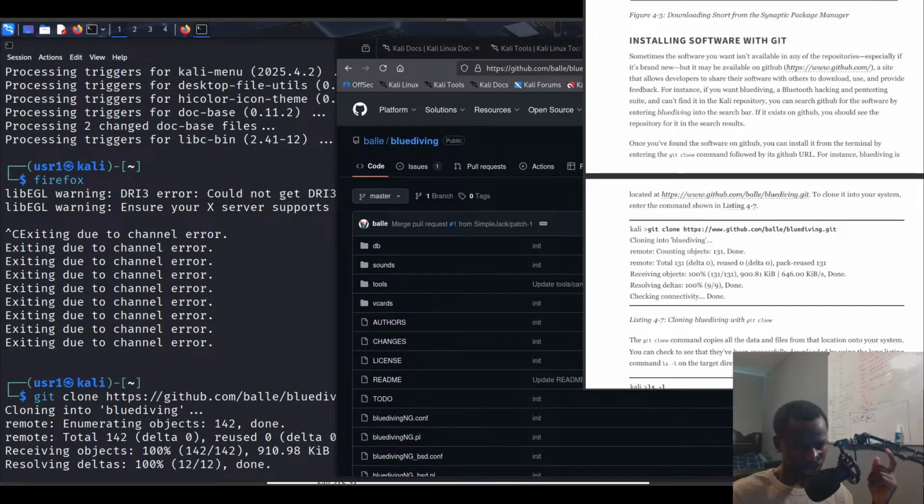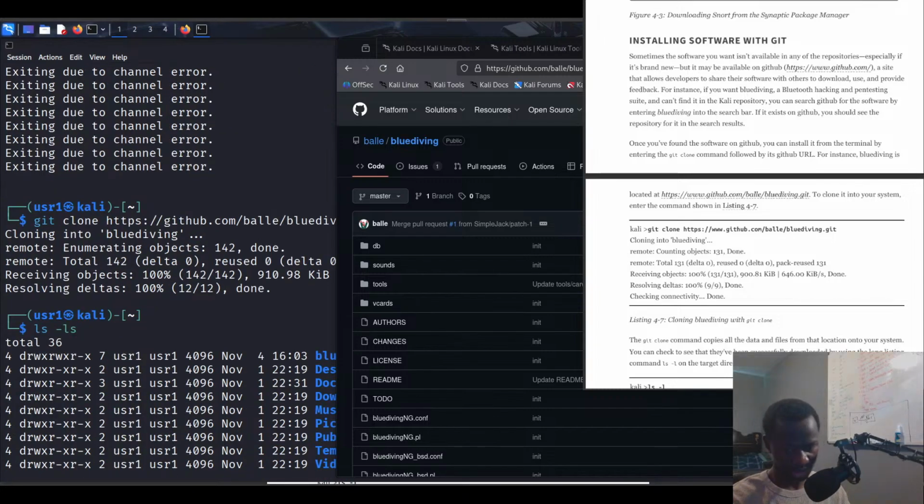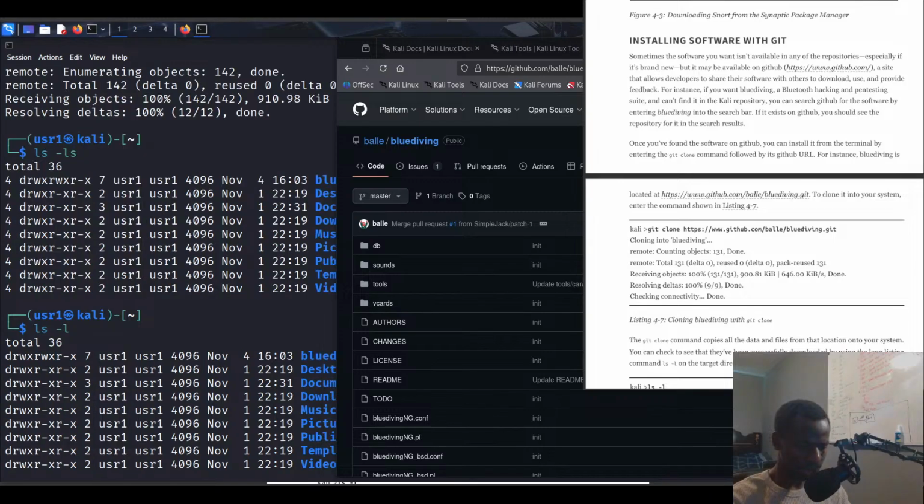Okay, so we just cloned it. Now what's the next thing that we gotta do? The git clone command copies all the data and files from the location onto your system. You can check to see that they've been successfully downloaded by using the long listing command on the target directory.